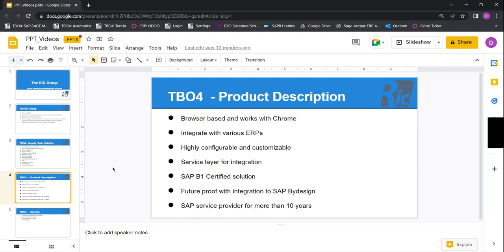And also, this is just a brief product description of what the WMS does. As you can see, it's a browser-based application, integrates with various ERPs, and it is highly configurable and customizable as well.